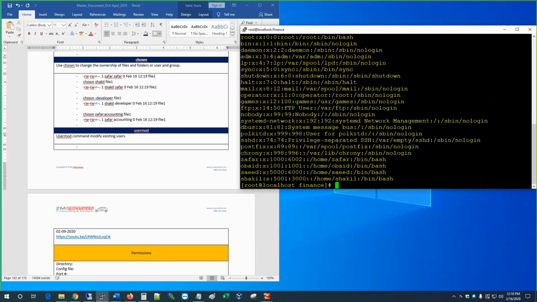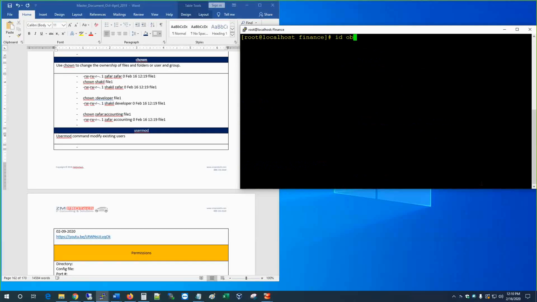So we have Ubaid also, right? ID Ubaid. So Ubaid is not officially part of any good group. So let's add him. We could add multiple groups to Ubaid's ID. So we could do usermod -aG, and then the group name.